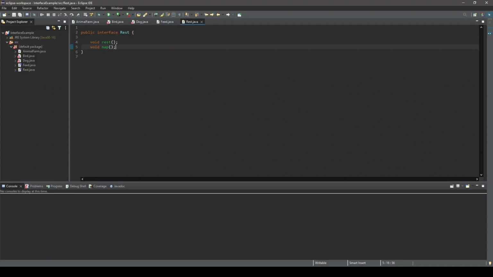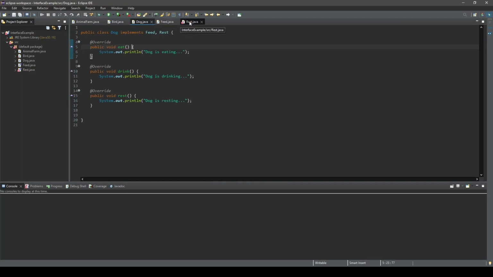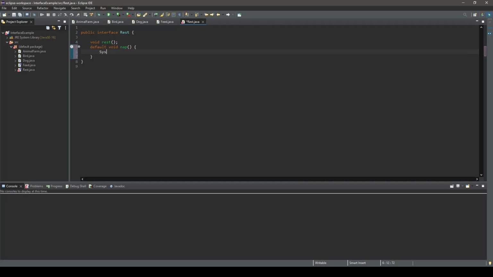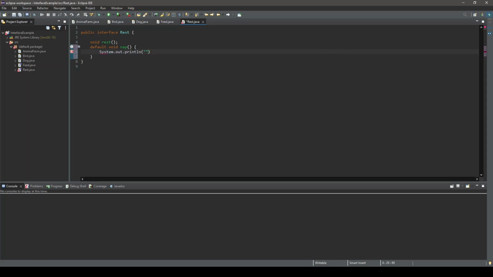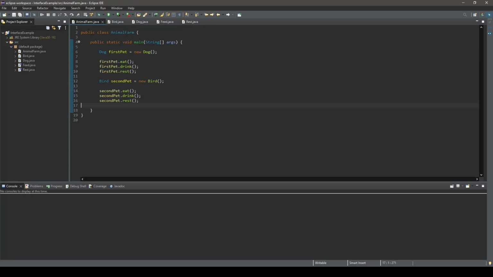What does this mean? Well, if we go back to the REST interface and add the modifier default to the front of the nap method signature, notice all errors go away in the dog class, but we get an error on the nap method signature. That is because now that the default modifier was added, this is no longer considered an abstract method, and therefore we must provide a body to the nap method. So we will replace the semicolon with braces and add a printline statement that simply says napping. And since the default method is defined within the interface, there is no need to define it in any class that implements the REST interface.